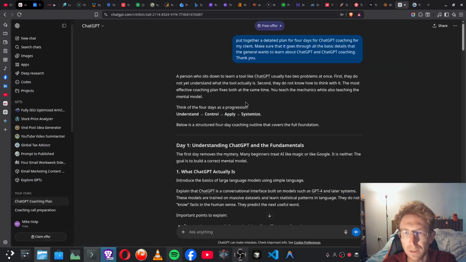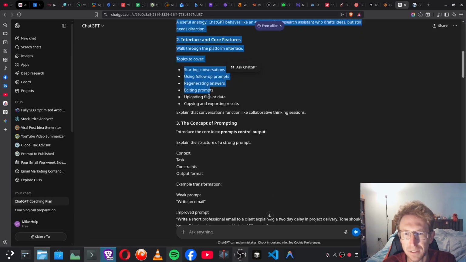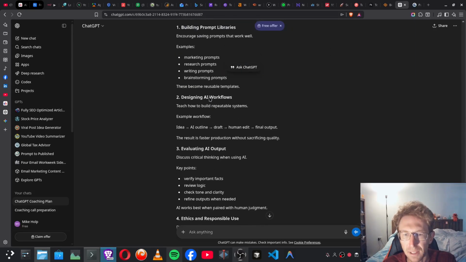So I've already created the detailed plan for 4-day ChatGPT coaching. My client has never used ChatGPT before, believe it or not. So it has to be designed for beginners, and you can see here a person sits down to learn a tool like ChatGPT usually has two problems at once. First, they do not yet understand what the tool actually is. Second, they do not know how to think with it. So it's created this step-by-step plan day by day for the coaching session, and it's going to be for 4 days.